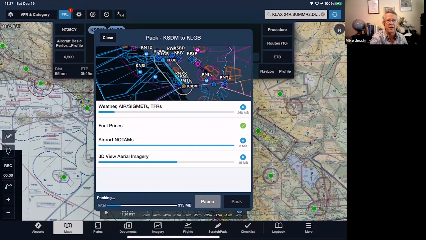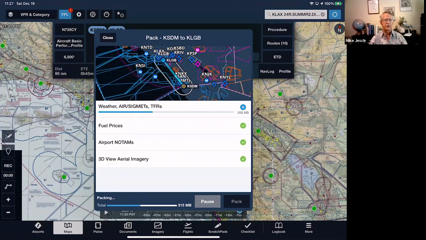You see that little racetrack around the route from Brown to Long Beach? It's going to look at all the airports and stations inside that circle and get me the information that goes with that. You'll notice also it's downloading the 3D view aerial imagery. That's a feature at the highest subscription level, the Performance Plus. I upgraded mine last year, so I'd have all the features. That's not available in the medium, the $200 version, and the $100 version. So it's still grabbing the weather.